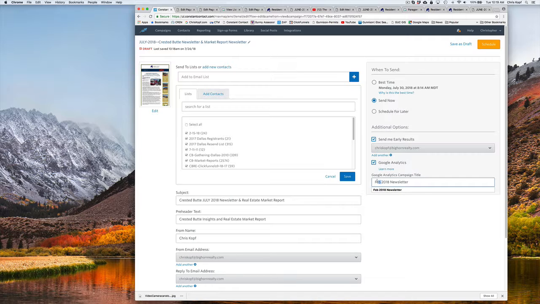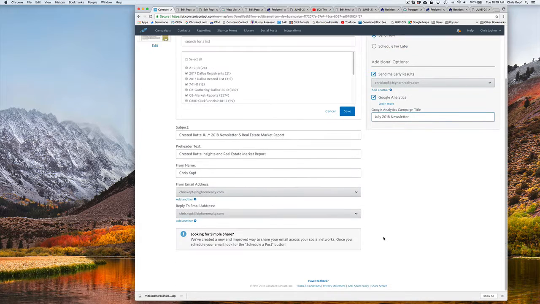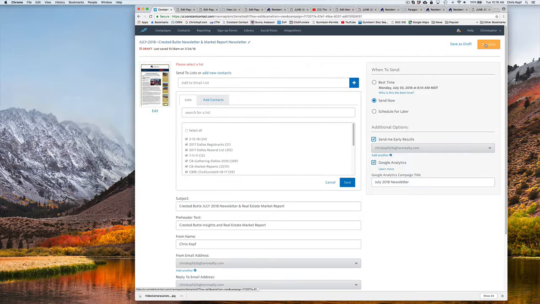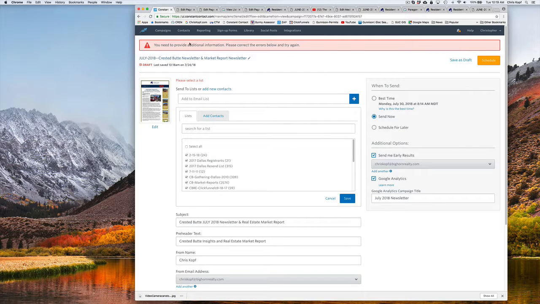And Google Analytics, I could set this up for Google Analytics. I don't do that, but you could. And then I'm going to go ahead and say send now. I could also send it later. I could schedule it for tomorrow morning at 5 a.m., but I really want to get this sucker out, so I'm going to go ahead and schedule it for right now.